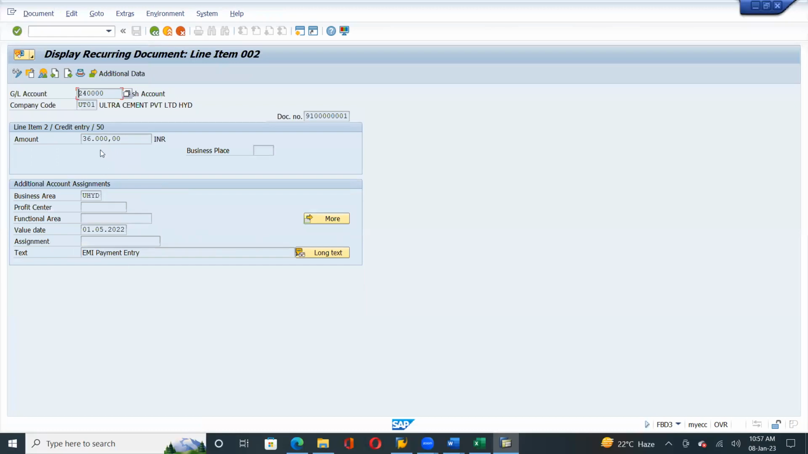$36,000. Right now. So how many documents have we created? How many recurring documents have we created? Am I audible? Yes, Naveen. Yes. Reply.